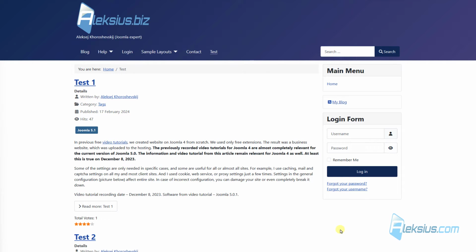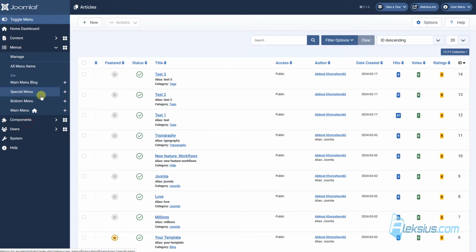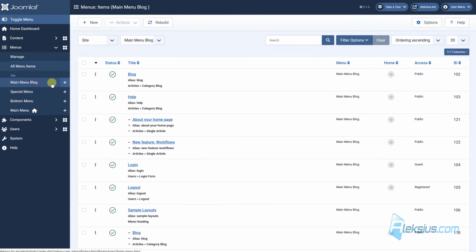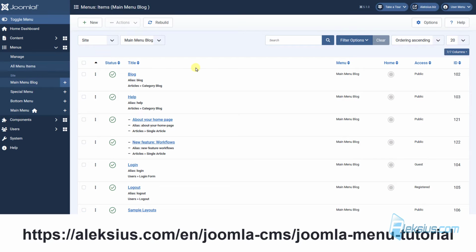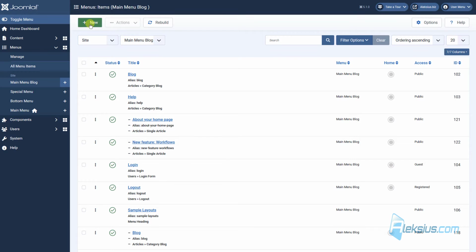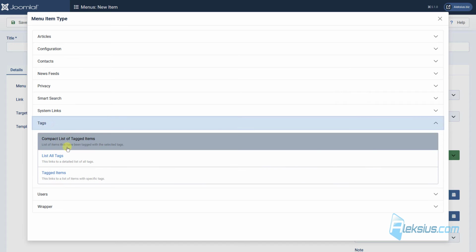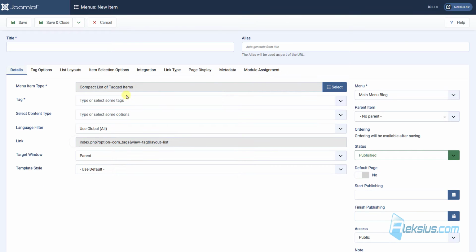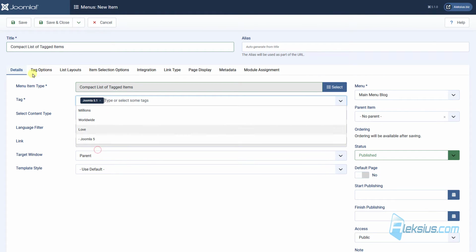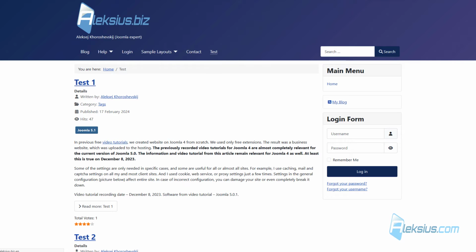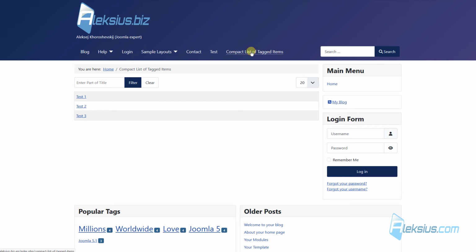And now let's create menu items with tags. Go to Menus. Here is my main menu, Blog. How to work with menus you can watch in my previous video tutorial. Just click New, select Tagged Items, select this one, first type, Compact list of the tagged items, select our tag here, just save it, update the page and we can see our list.